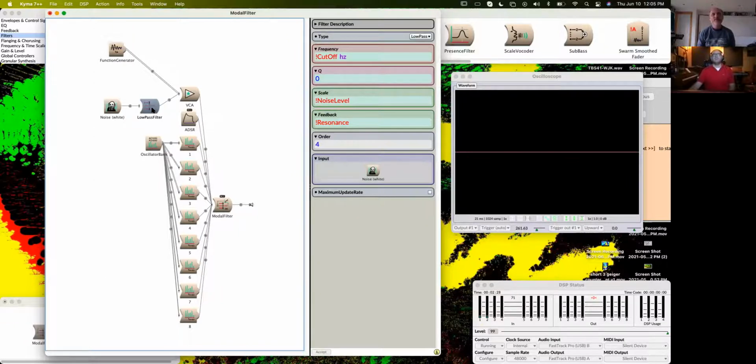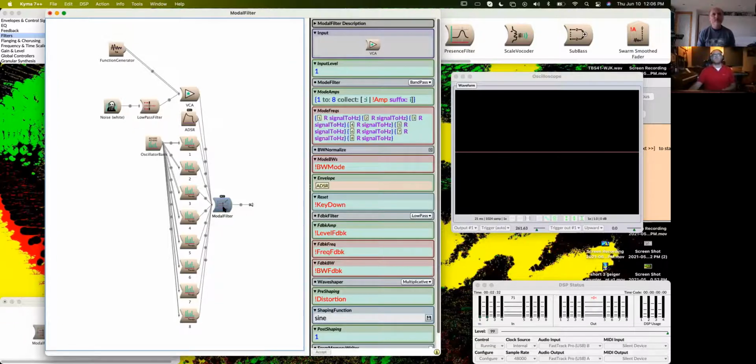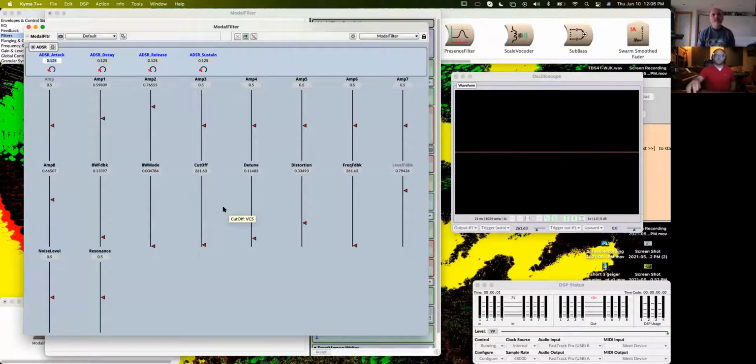Scale feedback. Yeah, cool. Yeah, order 4. Yeah. And where is the cutoff? Yeah, you might want to put the cutoff up. Yeah, we need. Detune it.